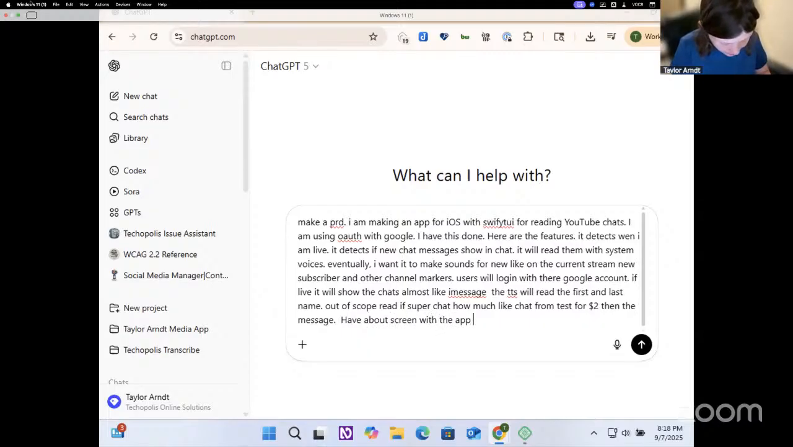The app information. Like I said, it's kind of a slow process, but I'm literally just typing out this to ChatGPT. Yes, I could do this on my Mac. Am I as efficient? No.